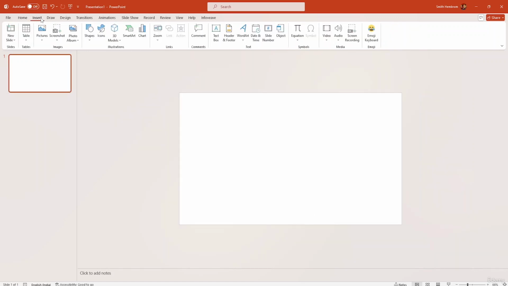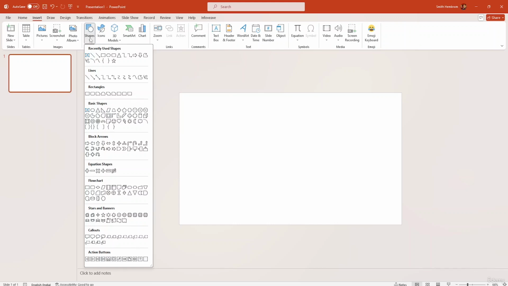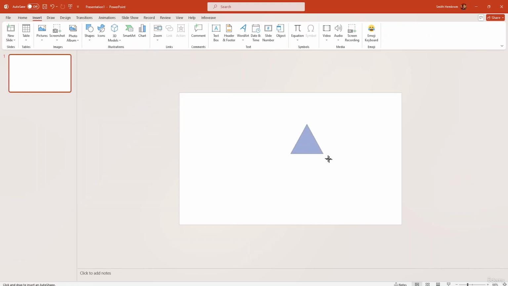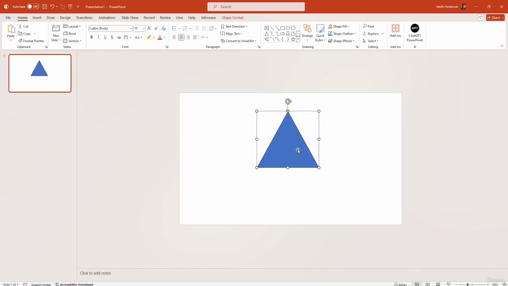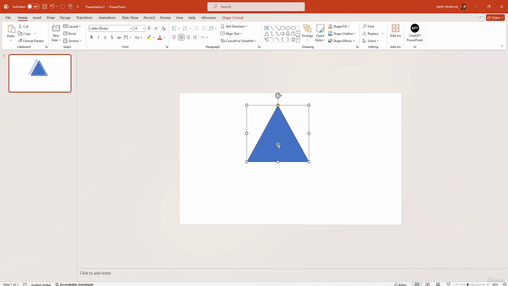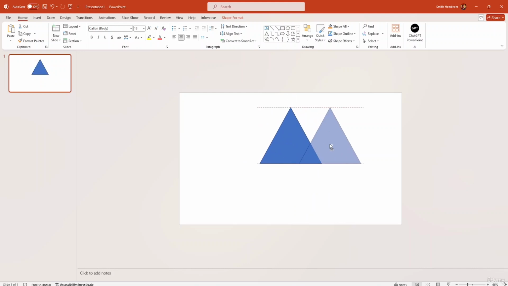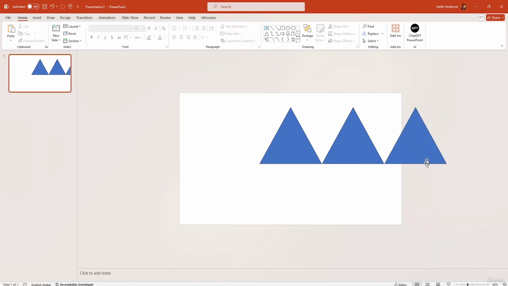So I'm going to go to Insert, go to Shapes. And here, what I'm going to work with is going to be triangles. So I'm going to create a couple of these triangles, and I'm going to make a copy. So I'm going to hold Alt to create more. You can also hold Control to check if it is working properly. So we have 3 of these.